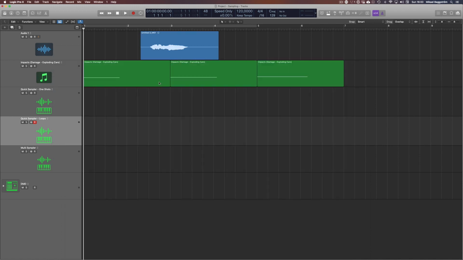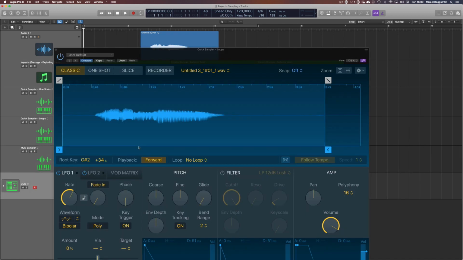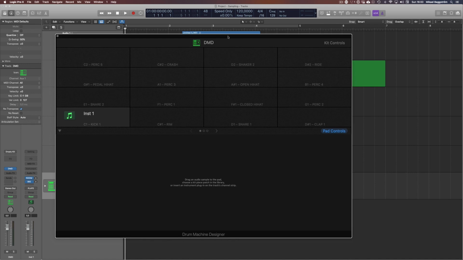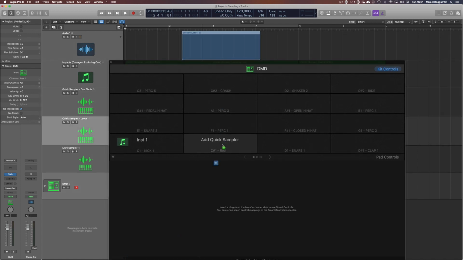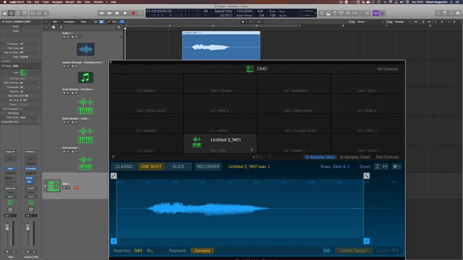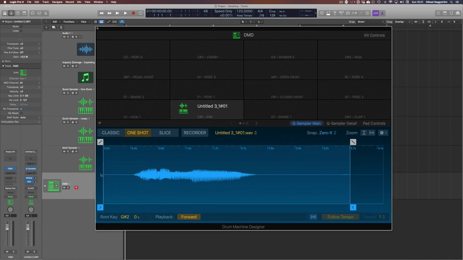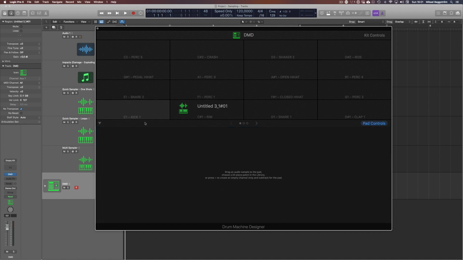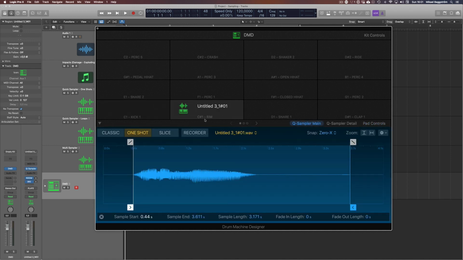Another thing is that you can even drag and drop into a drum machine designer. So if we open up the drum machine designer, you can see if I click on anywhere here, let's say this one here, I can use the same thing, drag and drop, add here into this pad here. So we have it right here again. So this is actually a mini version of the quick sampler, basically. So I have on the first C1, it's no sample, but C sharp 1. Right there.